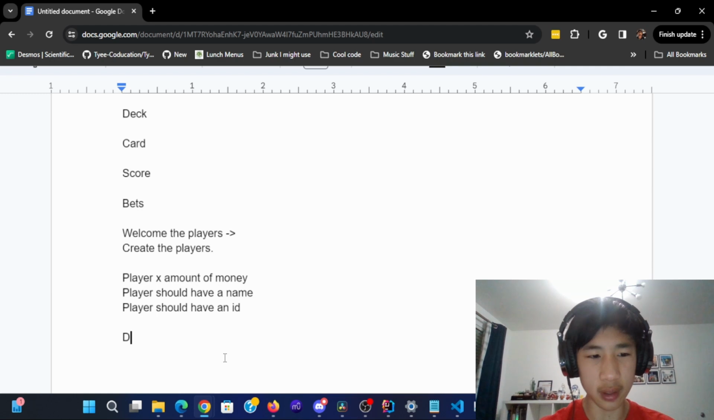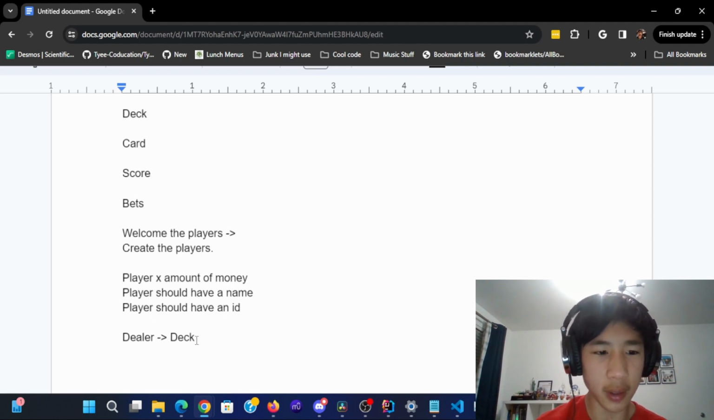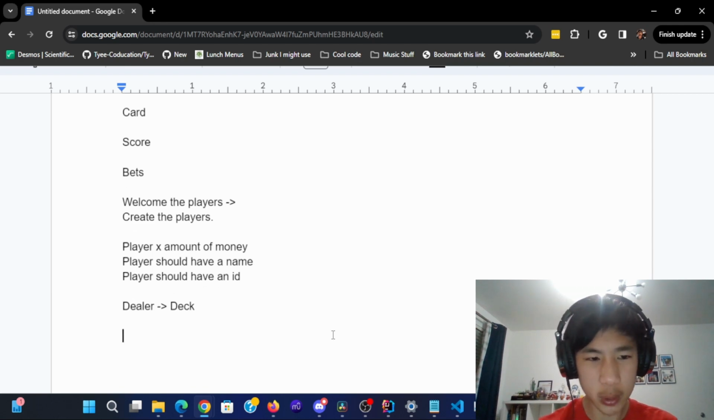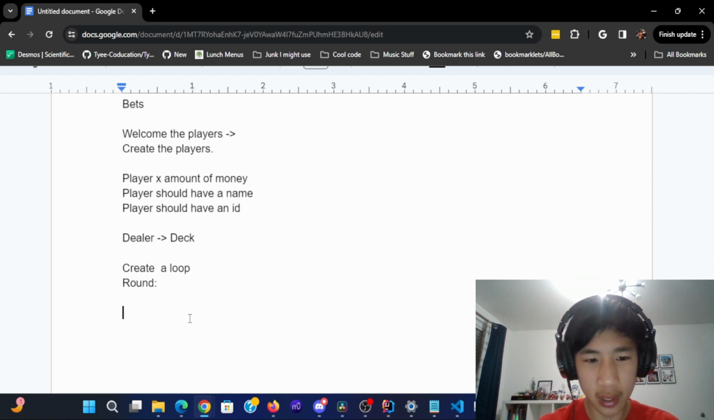And now we have a dealer, which basically has our deck. So I don't think in this sense you actually need a dealer class, or the dealer can just have the deck as a property of the class. But we don't need to go into specifics. Once we have all the players, we will just create a loop, basically, that will set up each round. So this is what a round would look like. Everyone draws 2 cards.